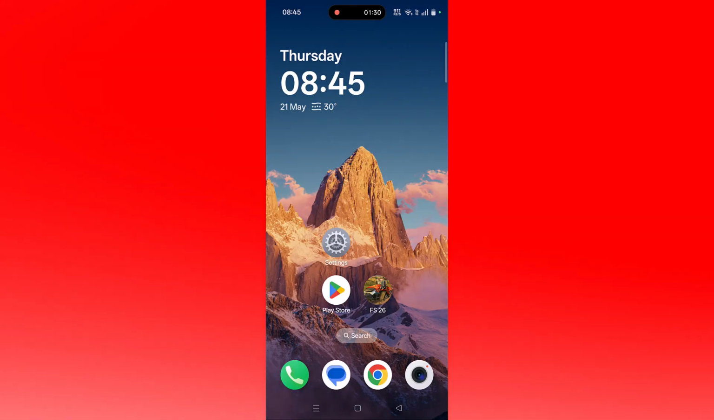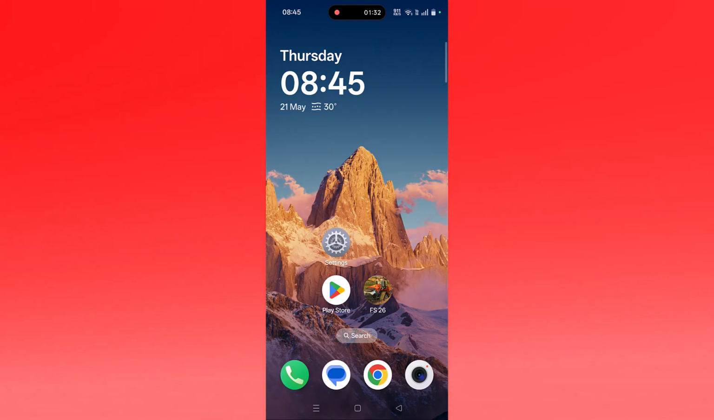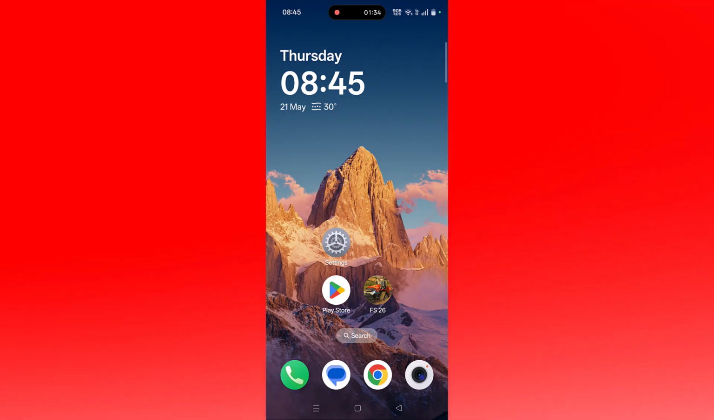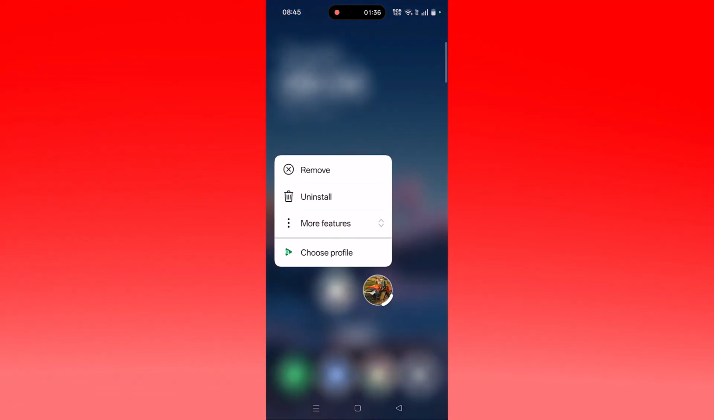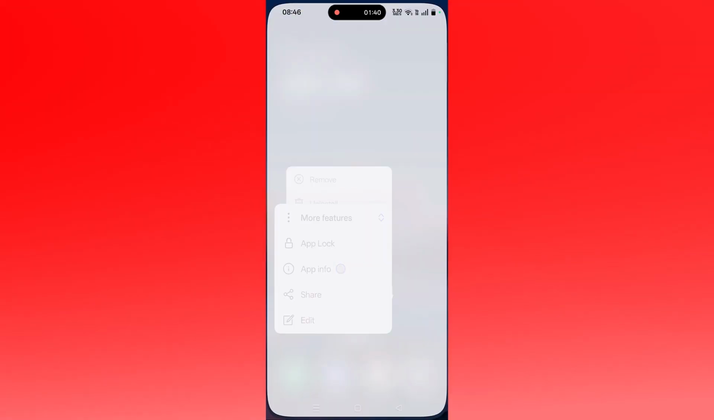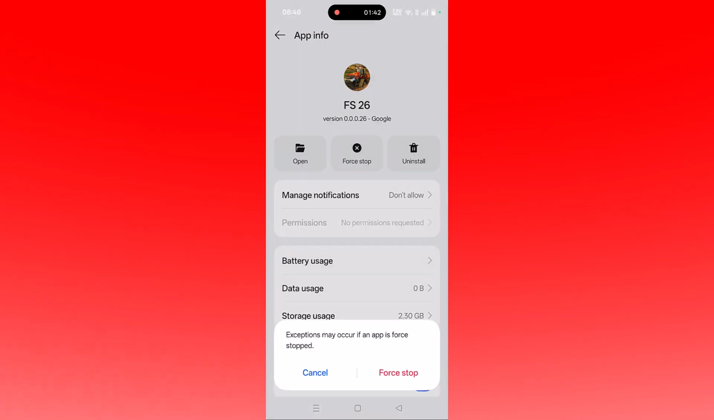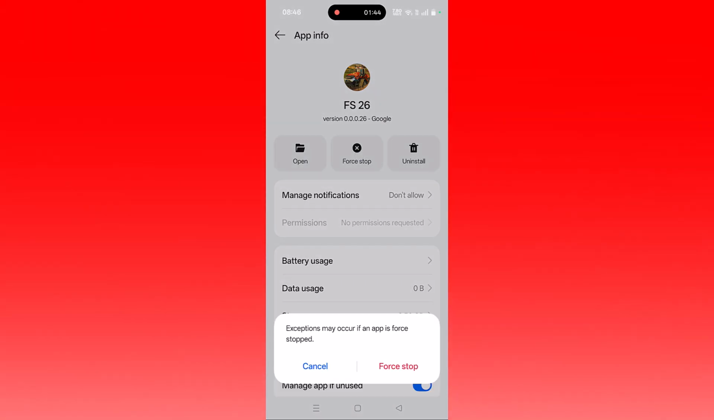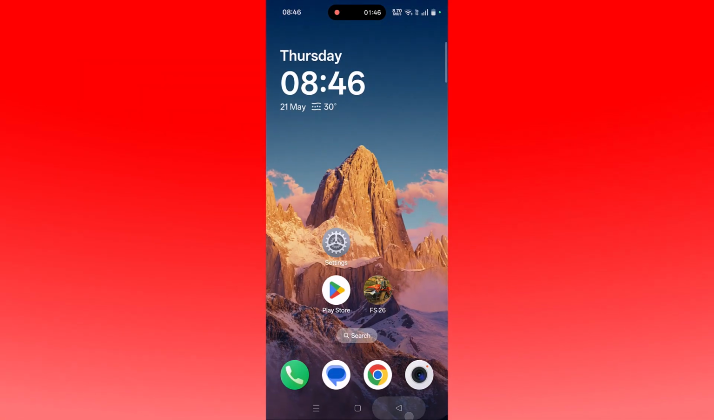Solution 4 is to force close or force stop Farming Simulator 26 mobile app. Tap and hold the app icon, then tap on app info, then tap on force stop and then again click on force stop to confirm it, and then you can go back, launch the game and check.